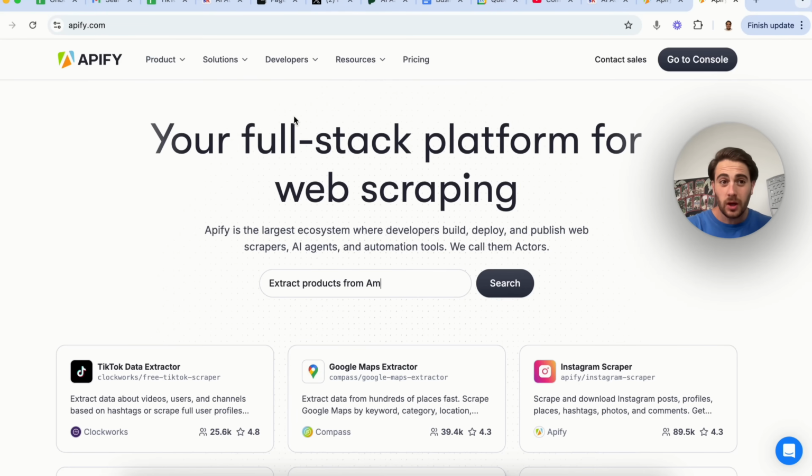Now, the tool that I'm talking about is going to be Apify.com. As we can see here, Apify is the largest ecosystem where developers build and publish web scrapers, AI agents, and automation tools. They call them actors, and lucky for you, you could start to actually use these actors. So all you have to do is actually register and sign up. You're going to get some free credits so you could start checking these things out immediately.